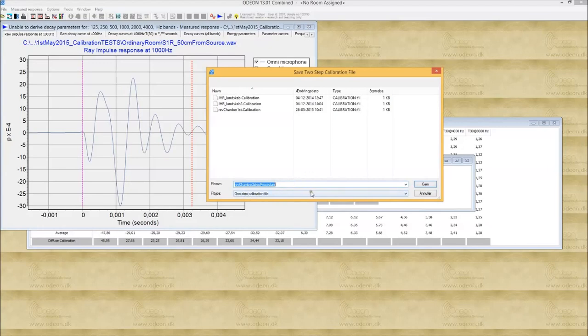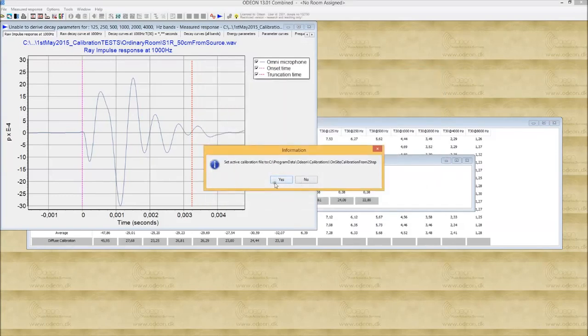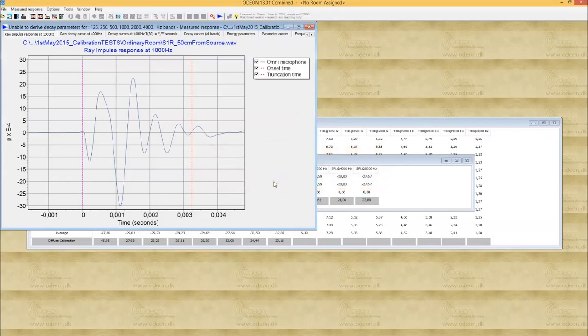And then it saves it now as a one-step calibration file, because when you apply this second step to your calibration, then essentially your two-step calibration is turned into a normal ODEON calibration file, which has the extension calibration, and that's what you can use during your measurements. So let me see, what should I call it? On site. Calibration from two step. So this is the file, and do you want to set it as the active calibration file? I just answer yes, and that means that this file will now be the active one, and if you make measurements from now on, they will be calibrated according to this setup.